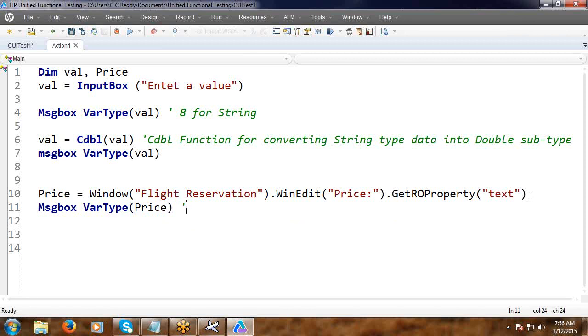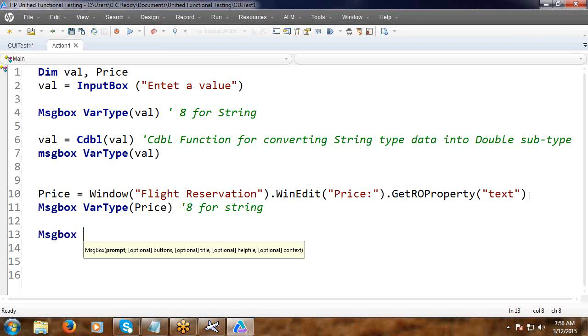What is the output? Its reading time is 8 for, yes, string. 8 for string. Next, convert using the CDbl function. MSG box. Function names are not case sensitive. Use first letters capital in order to increase readability.